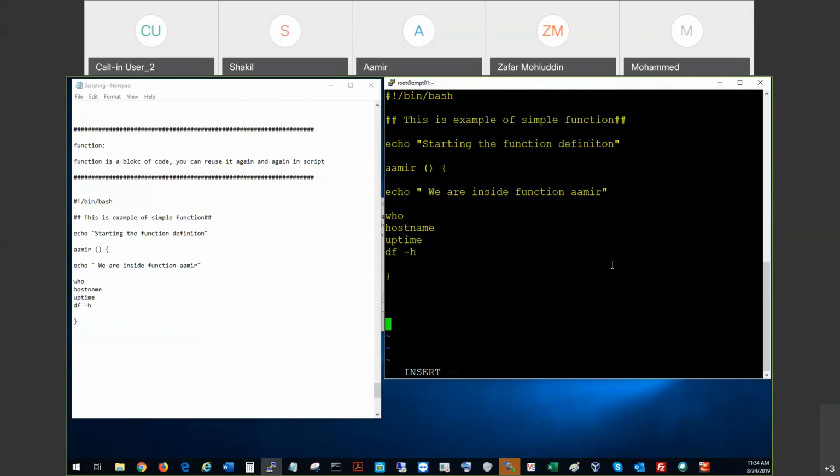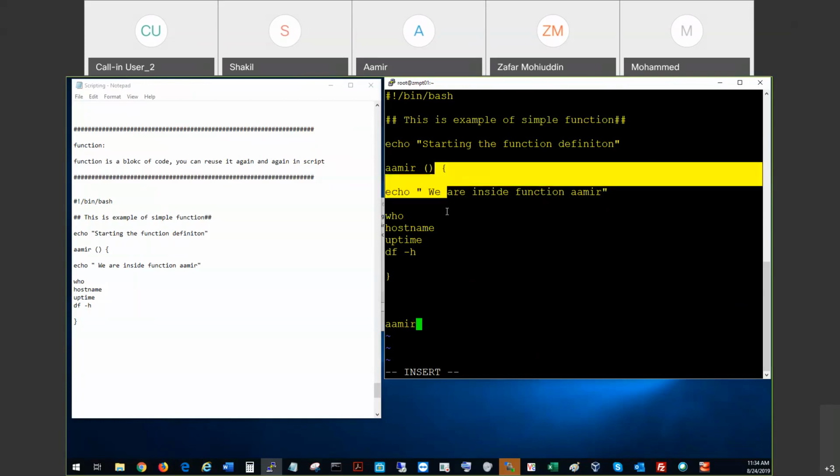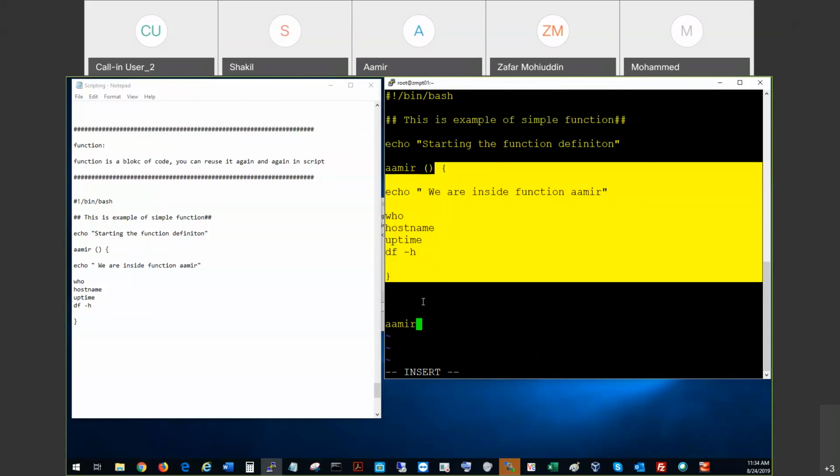For you to call the function so that it goes into the execute mode, all you have to do is type the function name. How are you going to type it? Amir, and then this. So this block of code is now executable. It will execute this block of code here. Okay, let's see if it's going to work.